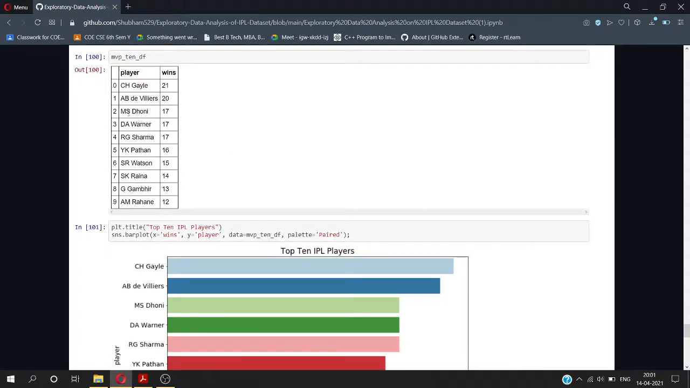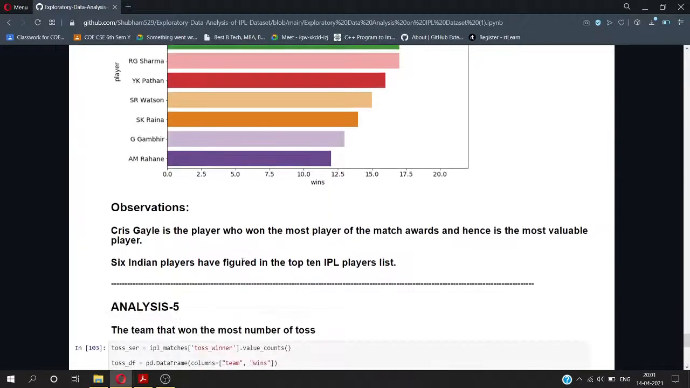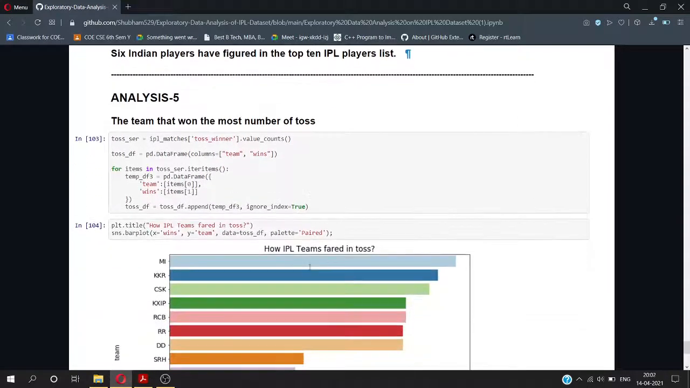In this we will find that many Indian players are also among the most successful players. Chris Gayle is a player who won the most player of the match awards, and hence is the most valuable player. 6 Indian players have been figured out in this top 10 list also. And this is the last analysis.